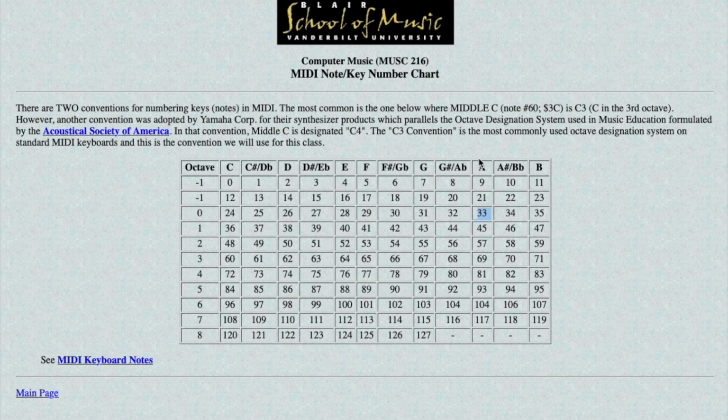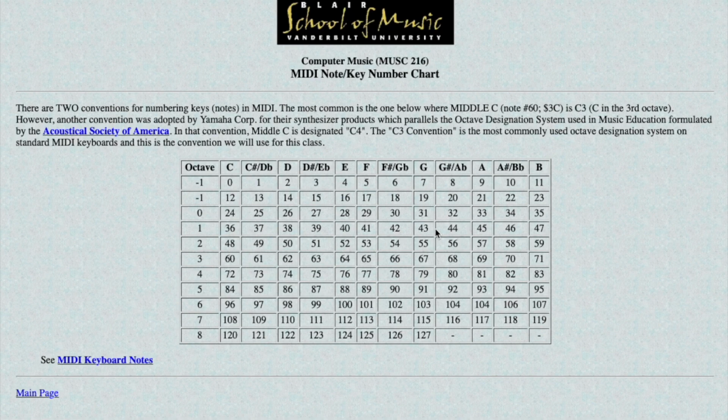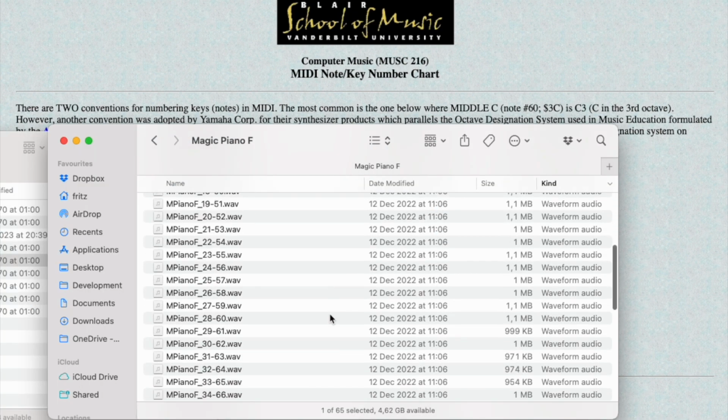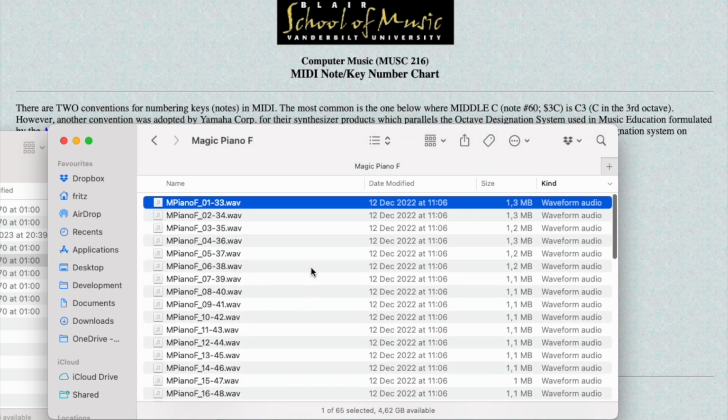I found the ugliest one, but you can easily find it if you just say MIDI note numbers in DuckDuckGo or Google, whatever you use for searching. Yeah, so that's that. And then I renamed all the files to correspond with that note number. I just noticed here that there's another number as well. I hope it won't interfere with my Blackbox, but we'll see.